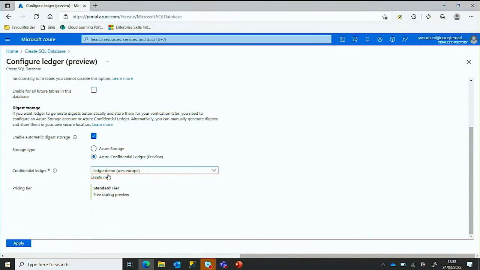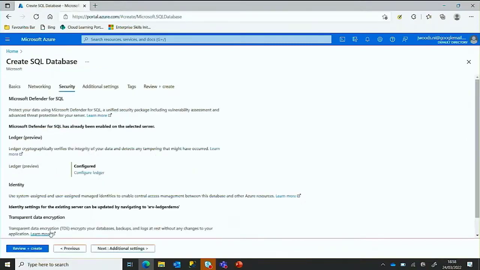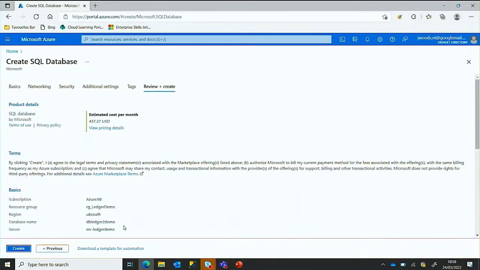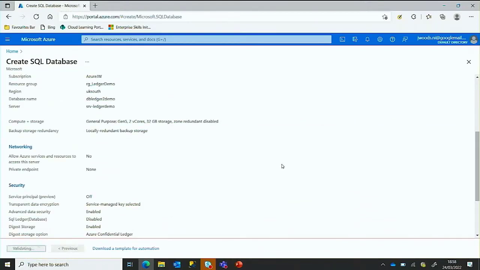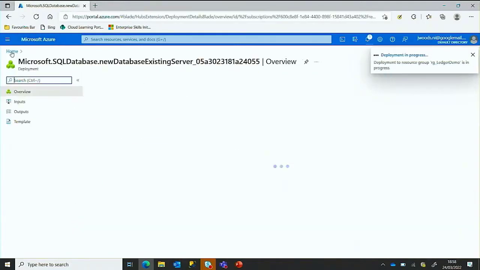The Confidential Ledger then, I've already got one created. If you don't, you click Create New, put in the name and pick a region. There's only 3 regions at the moment which you can pick from. It's in preview. Once you've set those, click Apply and you're done. And it'll go off and create it. That's it. Those are all the options you've got for turning on Ledger.